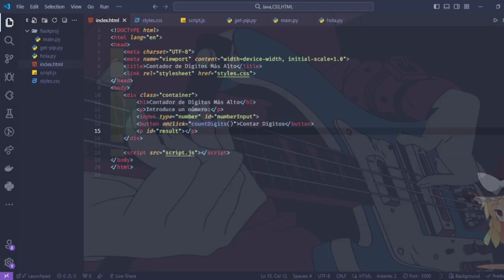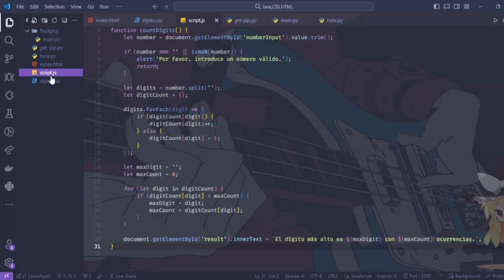Later we make another blank space that will show you the result of the count in this program. And later on we close the div, because we basically group all our visual elements. Then we put the script source, script.js, this script that we will see later on. We close the script, close the body, and close the HTML.